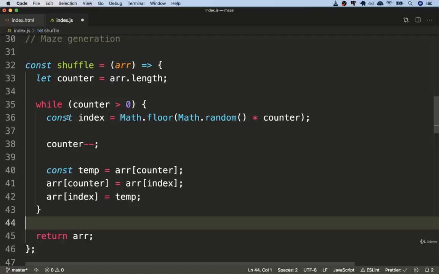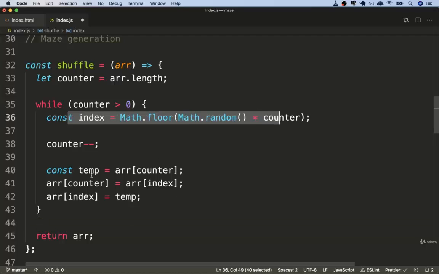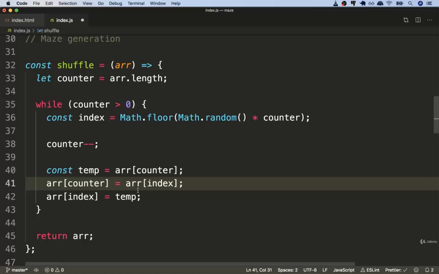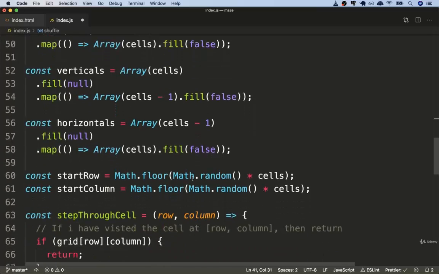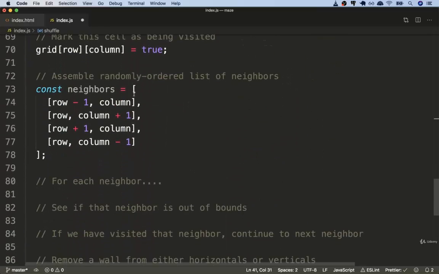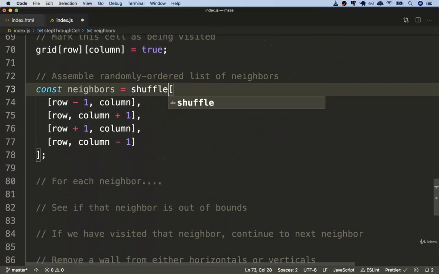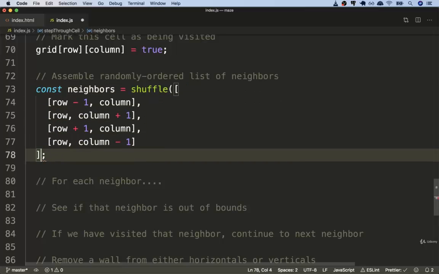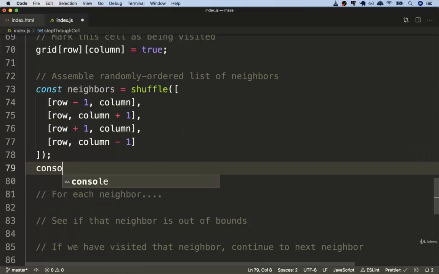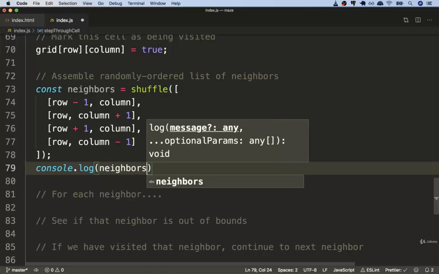So again, we're finding some random element inside there and swapping whatever that random index is with whatever is at counter. That will ensure that we swap each element at least one time. Okay, so let's go back down to where we generate all of our neighbors. So right here, I'm going to wrap that function with shuffle and then do a console log right after it.